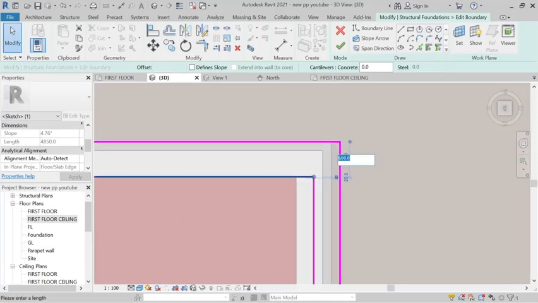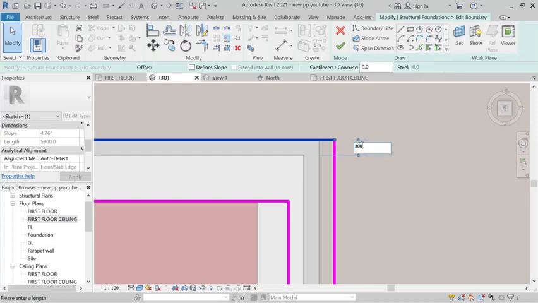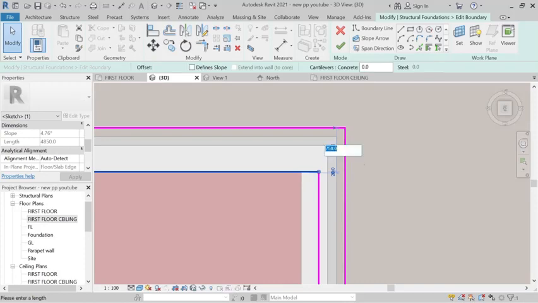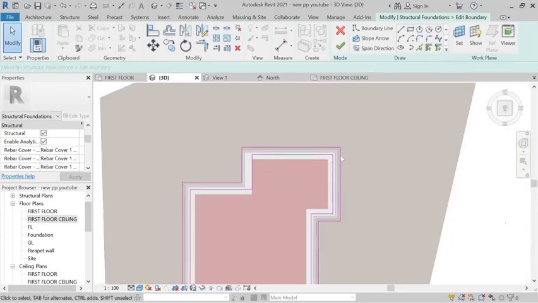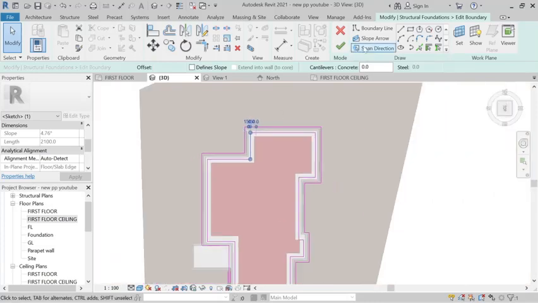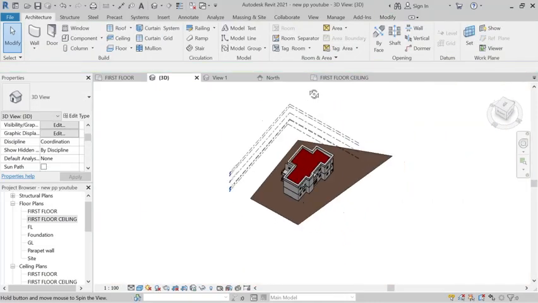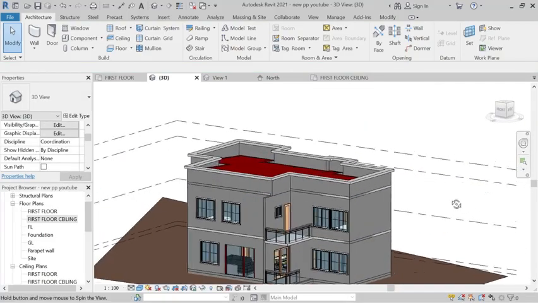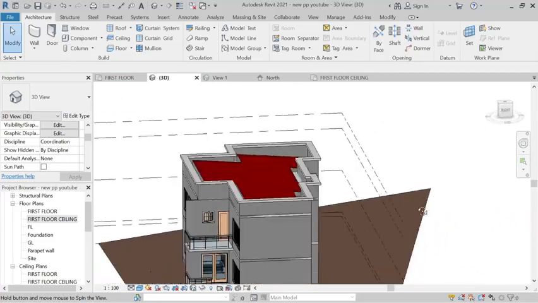See the stress? Let me increase this one, so 300. So this one will become 450. So 300. So 150. So now we are done. So you just have to take it, rotate it. You can see that your coping is sitting on the wall, the parapet wall. Yes, parapet wall. Yes, exactly.